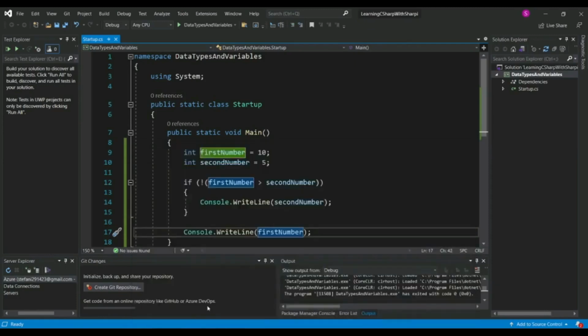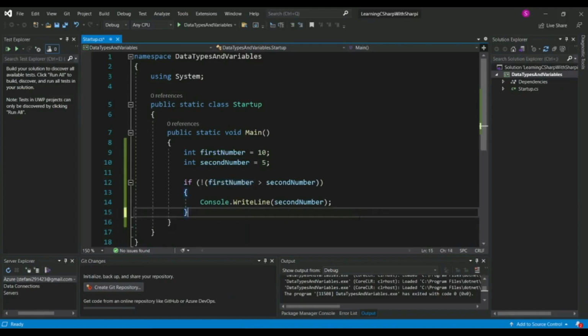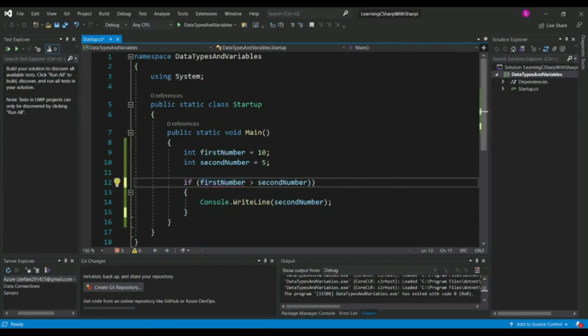So about the else statement, it specifies a block of code to be executed if the same condition is false. What does that mean? Well, let's have that the first number is not bigger. Let's make that false.